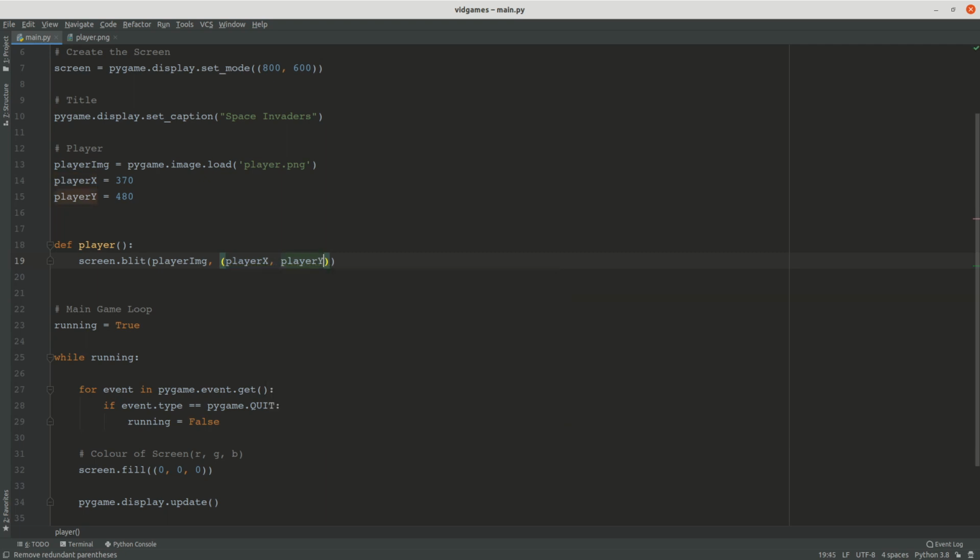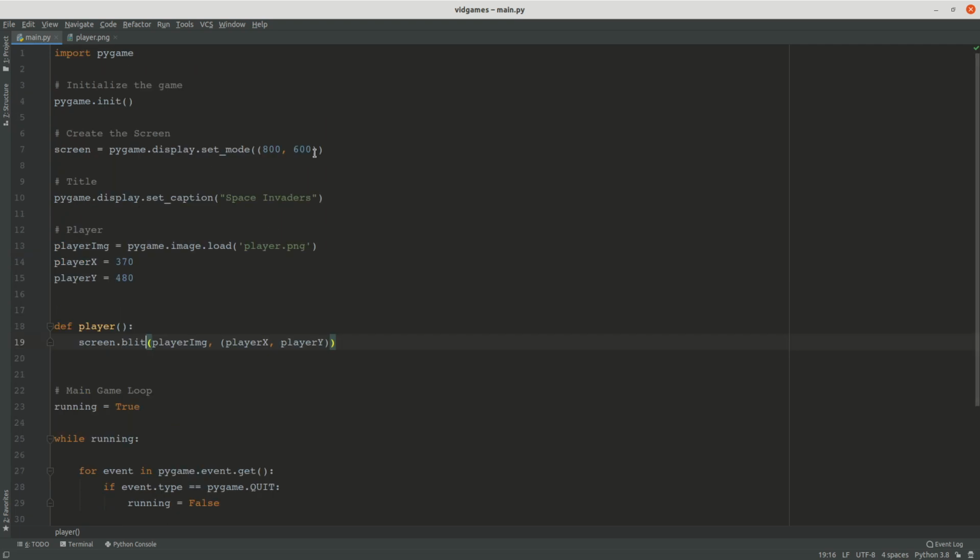So what I'm doing here is I want to blit my player onto a screen, and these are the coordinates. What blit means is basically print it onto the screen. And as you can see, I set player X and player Y to 480. Now, if you ran your game, you would have 800 by 600. So basically, 800 is the width and 600 is the height.